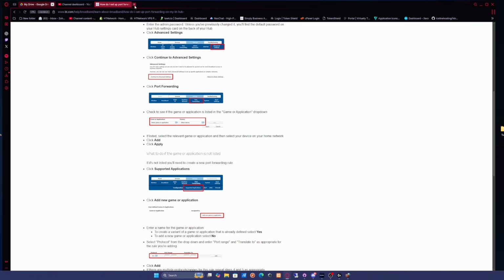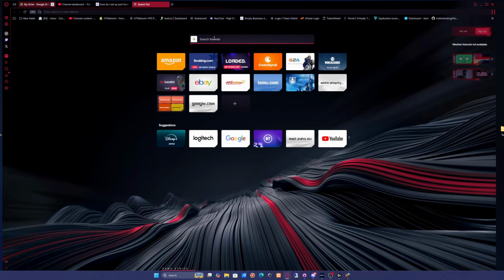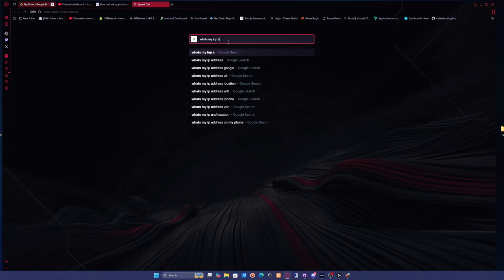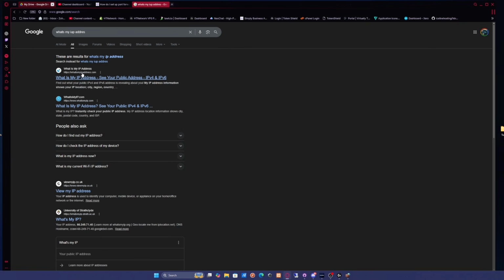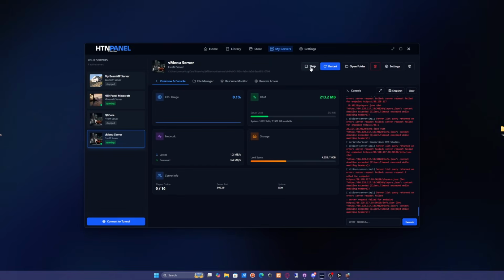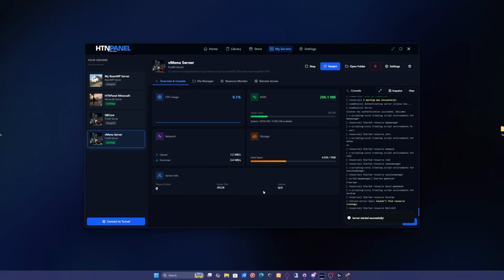But in order to let your friends join, what you want to do is make sure you know your IP address. So go onto Google, search what is my IPv4 address, and then very simply copy it. If you Google it right now, what is my IP address, and click this website right here, copy your IPv4 address. Now we'll boot up our FiveM server, and I'll show you how to connect to it as if you were your friends.